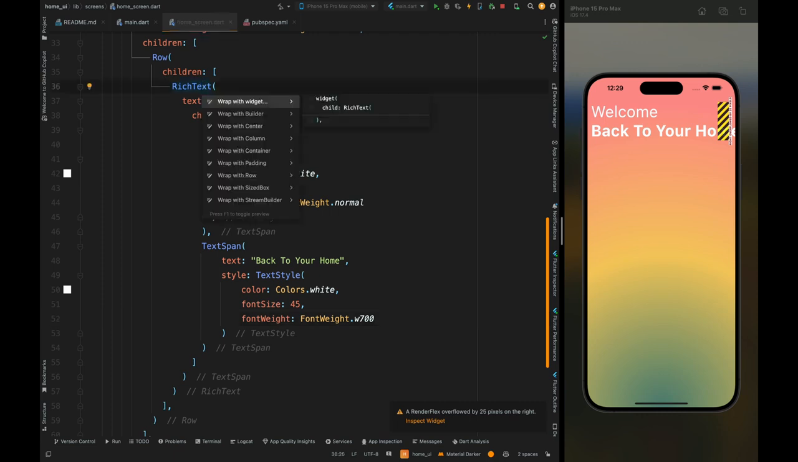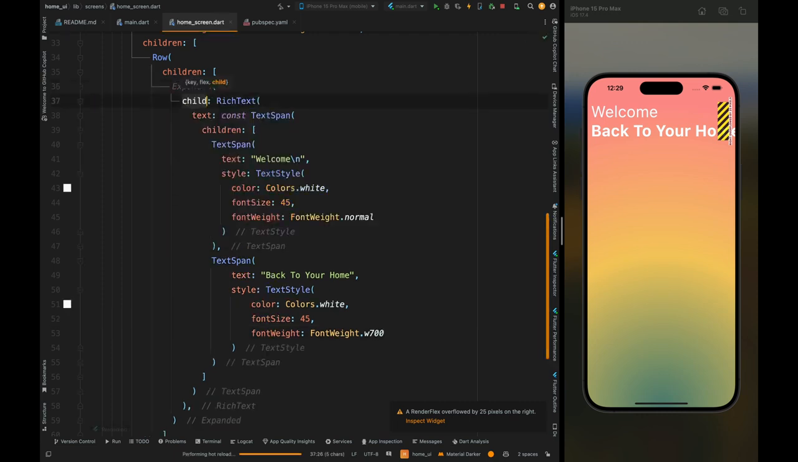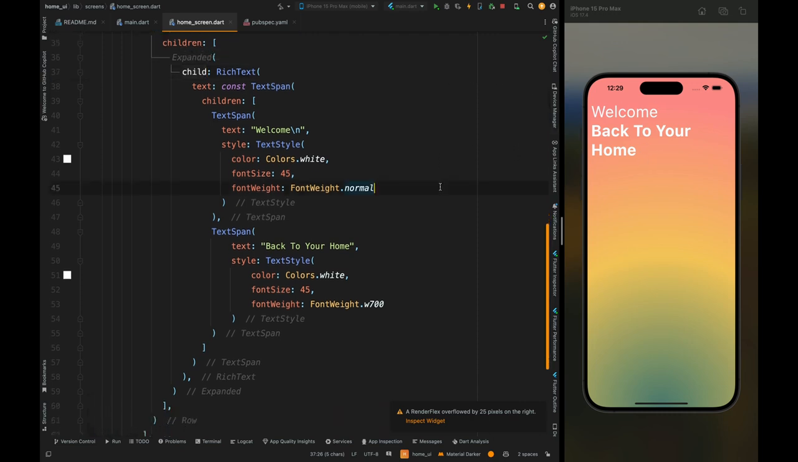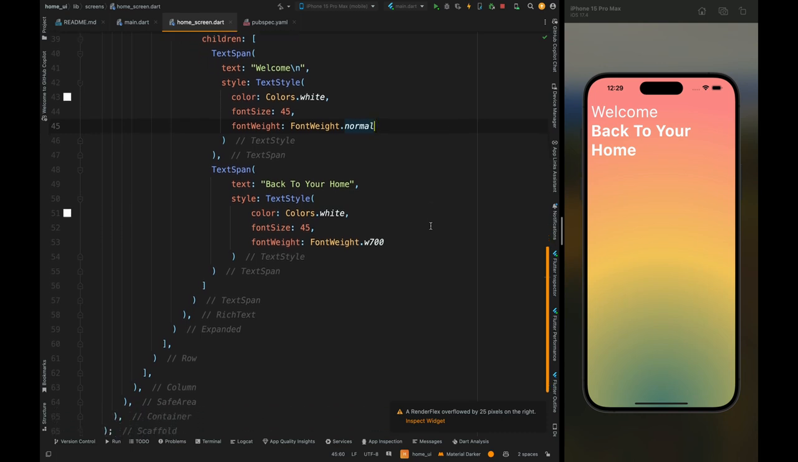So for fixing this issue, wrap your rich text inside an expanded widget. Then save the code. Then you can see text is moved to second line, and it is looking perfect as we wanted. Now let's move to the second part of this design where we will create the search button.